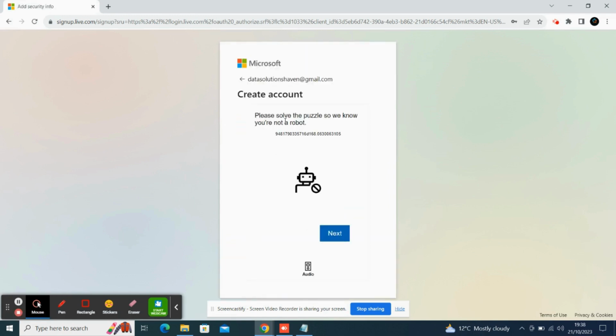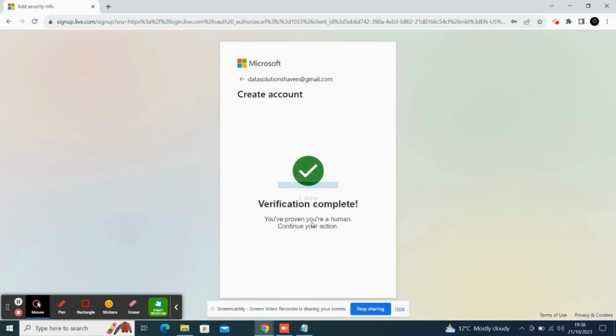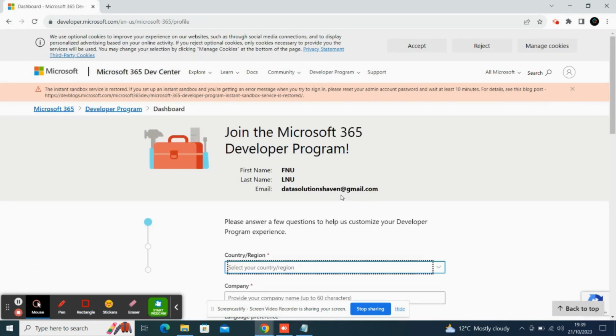Okay, once you click on next, it asks you to solve a puzzle to verify that you are a human and you are not a robot. Just go ahead and click on next. The puzzle says, use the arrows to rotate the animal to face the direction in the hand. Okay, so this is the direction of the hand and the animal is facing here. So you go ahead and submit. Right, verification complete. Let's just hold on for it.